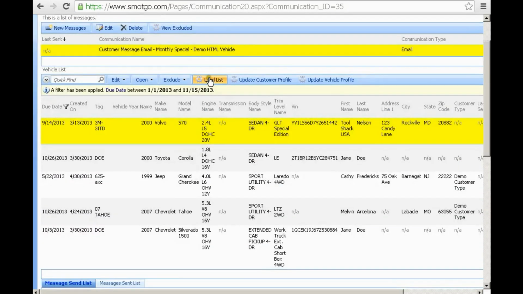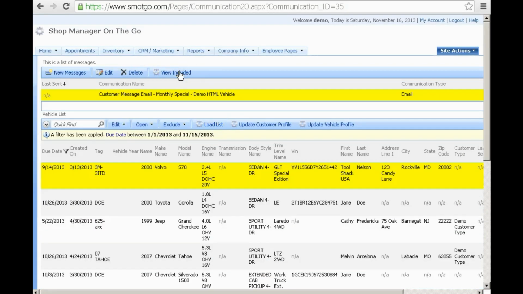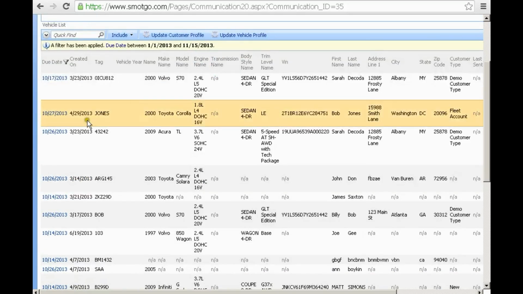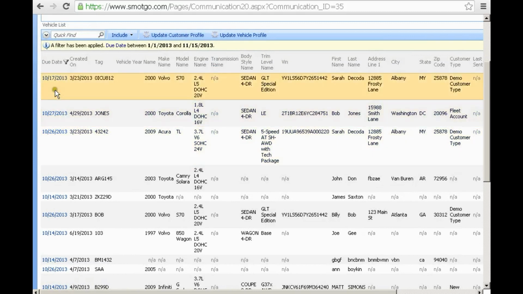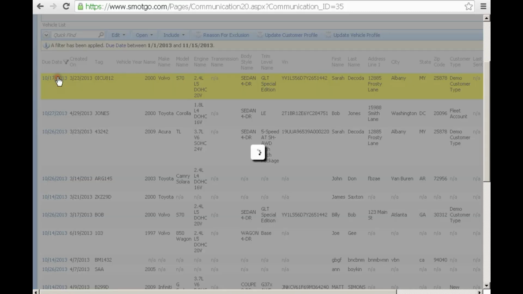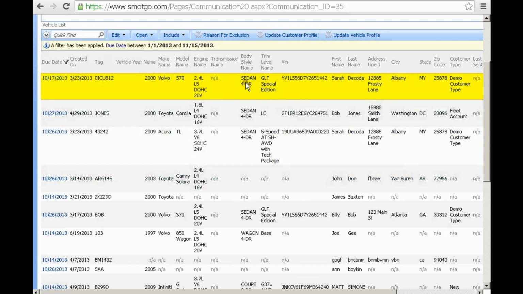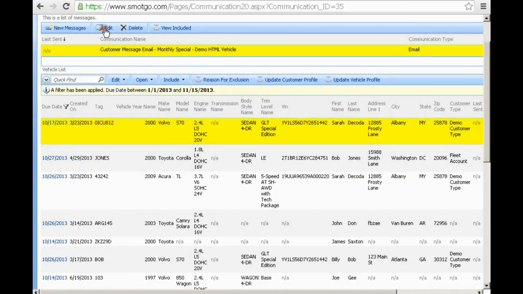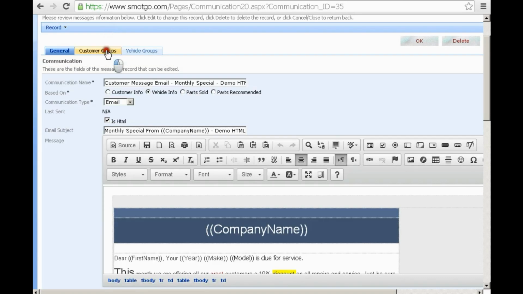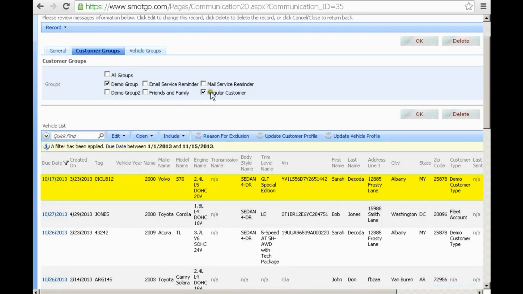Now before we do that, we may want to look and see who's excluded and why. You may wonder why a customer's not getting this email. We know Sarah Dakota has an email address. Let's find out why she's not getting it. This customer's not in any qualifying groups. So let's check out which groups this message is for.